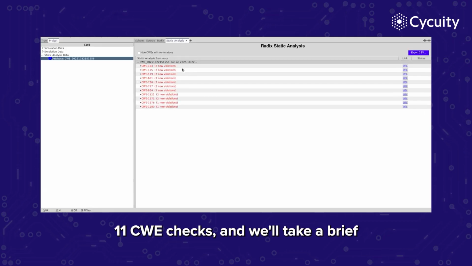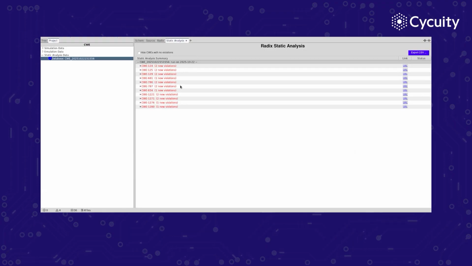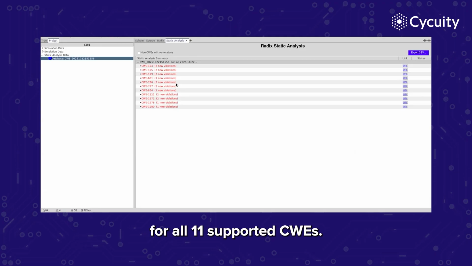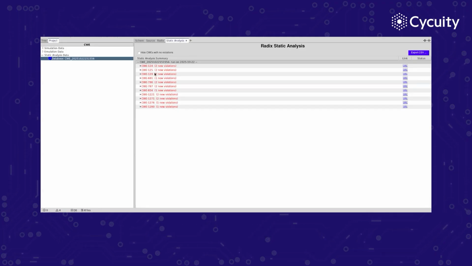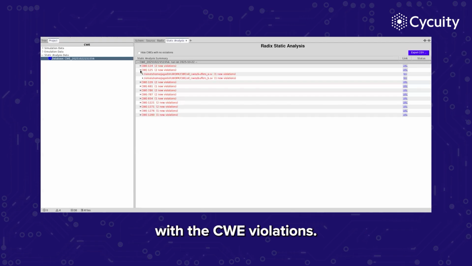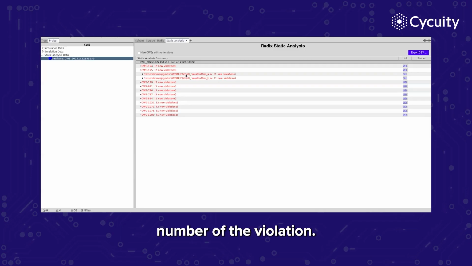Radix supports 11 CWE checks, and we'll take a brief look at some of the features of the GUI and its analysis. As shown here, violations are reported for all 11 supported CWEs. Let's look at CWE 125. It shows the files that contain the HDL with the CWE violations. And if I click down one step further, it shows the line number of the violation.